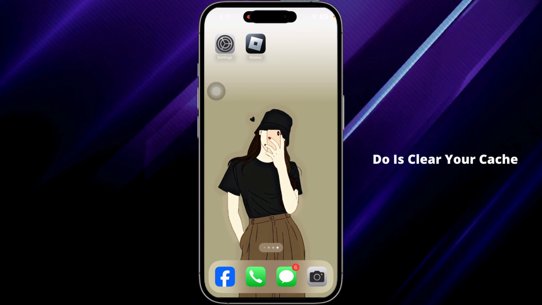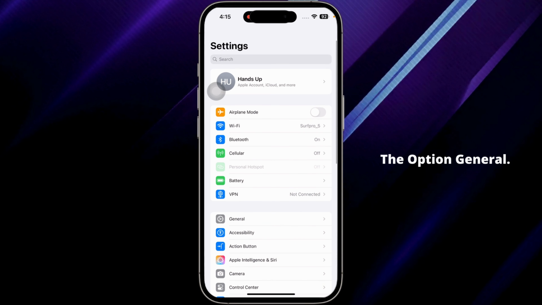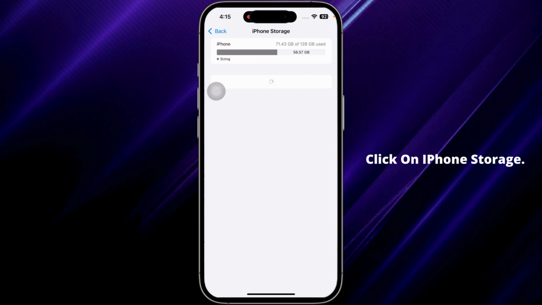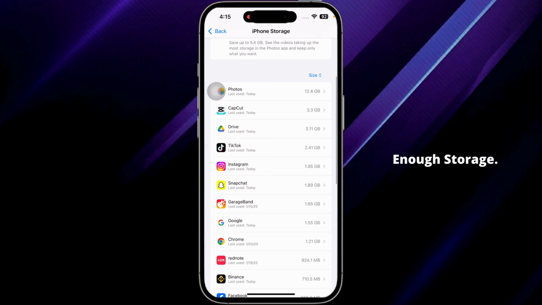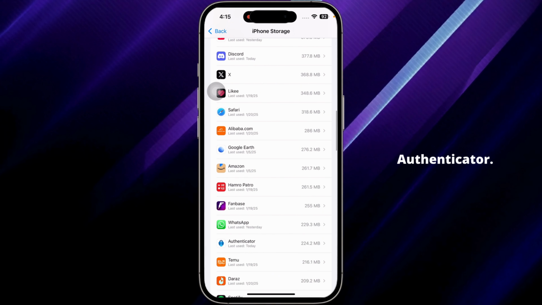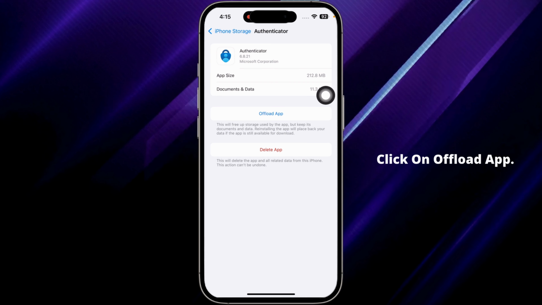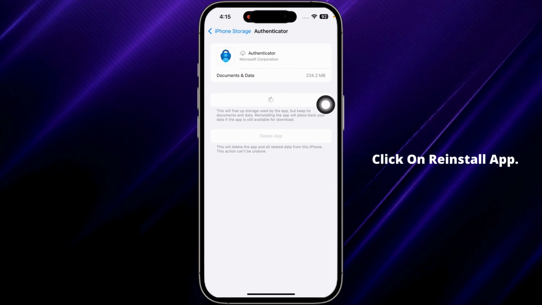Next up, what you want to do is clear cache for the app. For that, launch settings, navigate to the option General, click on iPhone storage. Make sure you have enough storage. Now from the list of the apps, find Microsoft Authenticator. Once you find it, open it. Click on Offload app, and then click on Reinstall app.